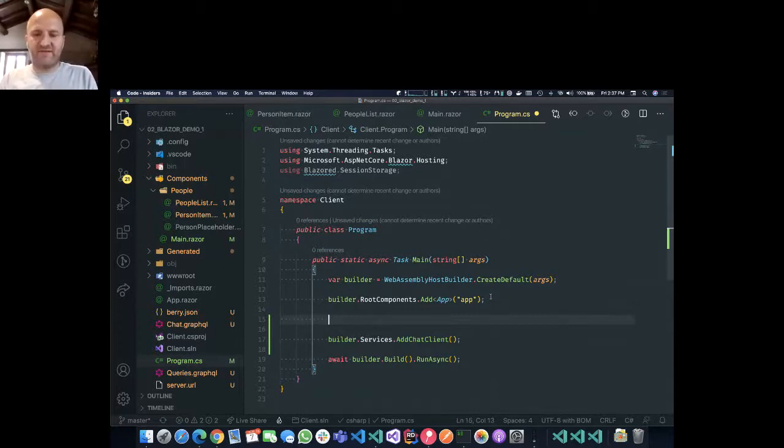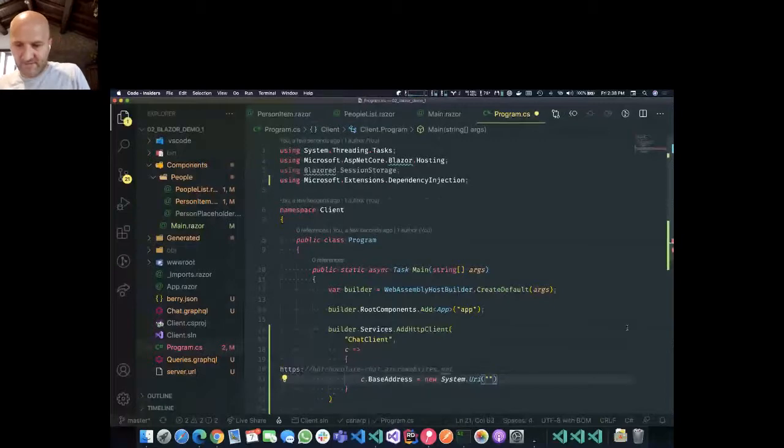And then we define how our client should be set up. So we say it should use a base address, which is a URI. And we have our server URL here. So let me paste that in. Oh, damn it.